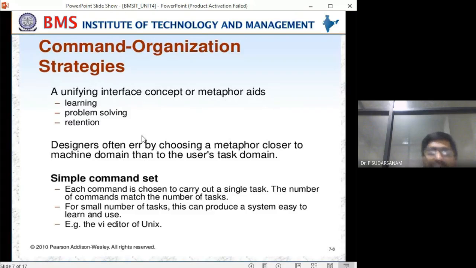What are the strategies and structures for the command organization functionalities? This is related to this diagram only. So first diagram we have entered, then we came here. A unifying interface, concepts or metaphor aids: here the unifying interface is nothing but learning, problem solving, retention. This is what the interfaces will be doing in the command line.